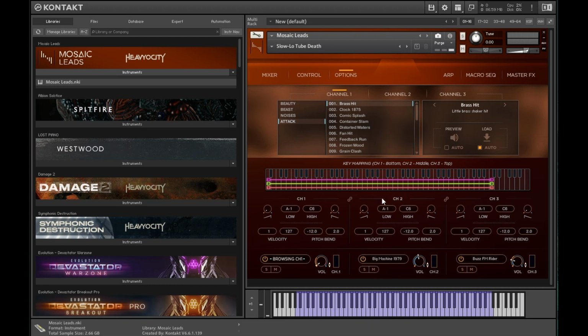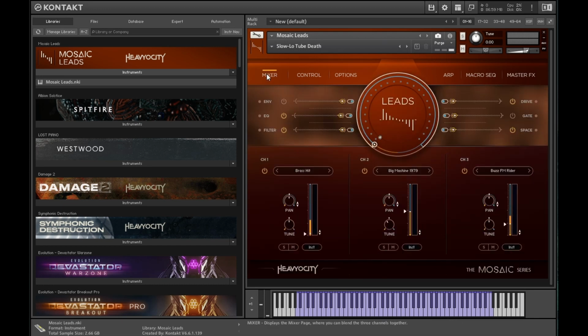And right here at the bottom, you can basically just change any of the key mapping. So say, for example, you wanted all of your first layers, or channel 1 layers, maybe in the left-hand register. You could have channel 2 in the middle and channel 3 at the top if you wanted to. So let's just go back to the main mix page.